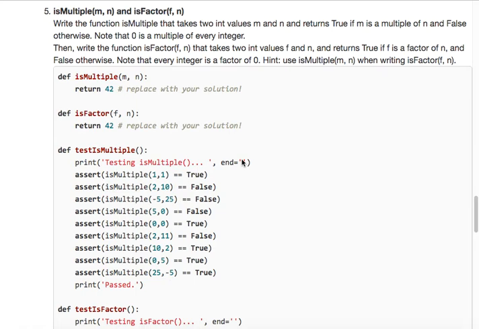Let's write isMultiple and isFactor. Okay, so isMultiple takes two numbers m and n and returns true if m is a multiple of n and false otherwise, noting that 0 is a multiple of every integer because you can multiply an integer by 0 to get 0. Here are some examples.